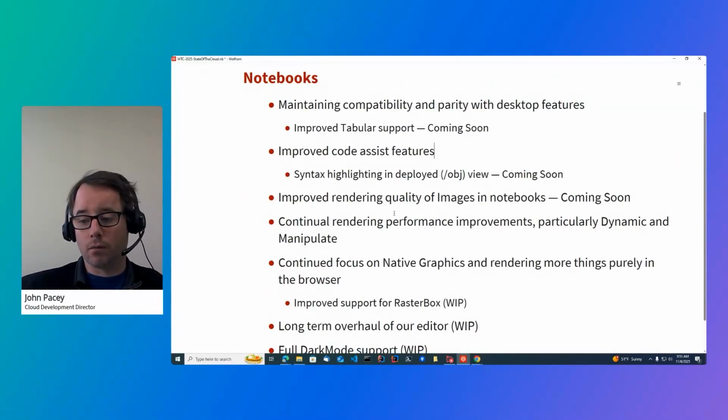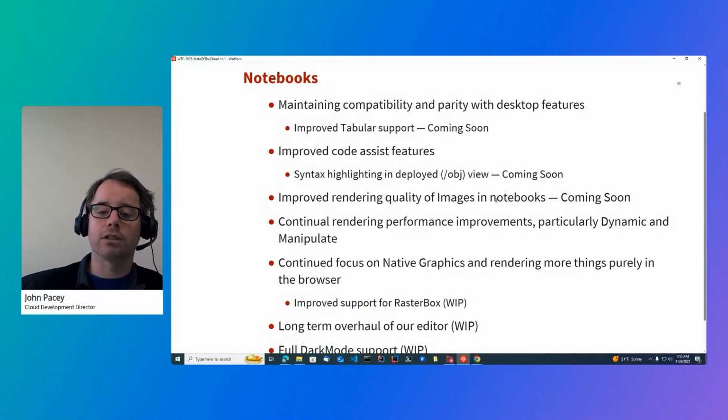Another key ask, internally and externally, is always improving the rendering quality of images and notebooks. That's definitely something we're working on as well, hopefully in our next or a soon release. And in general, we're continually working on rendering performance improvements, particularly around Dynamic and Manipulate. As I talked about before, we have additional overhead between the front end and kernel, and we want to optimize that and move more things into the browser so that we're as close as we can get to desktop performance. We're always going to be a little bit different than that, but we can certainly still make improvements there.